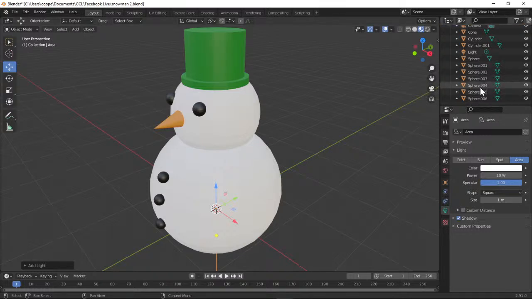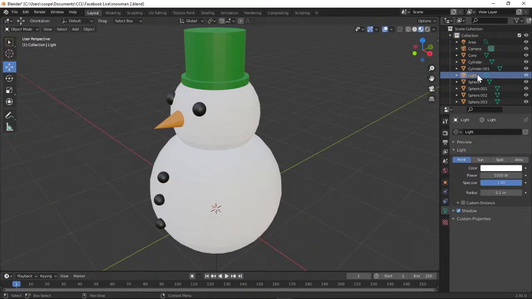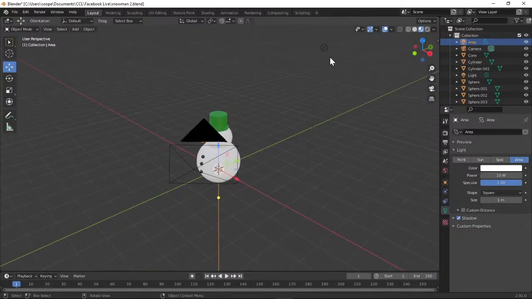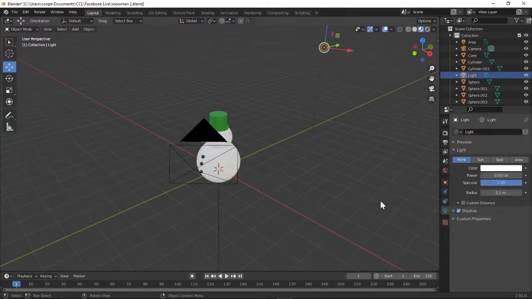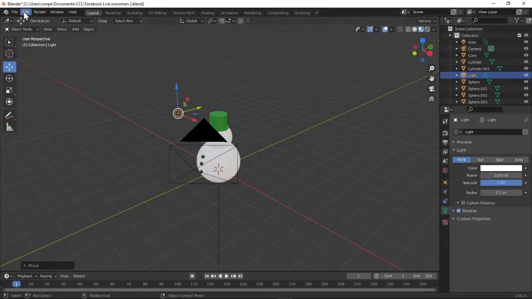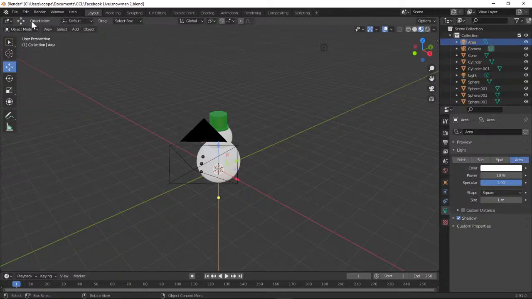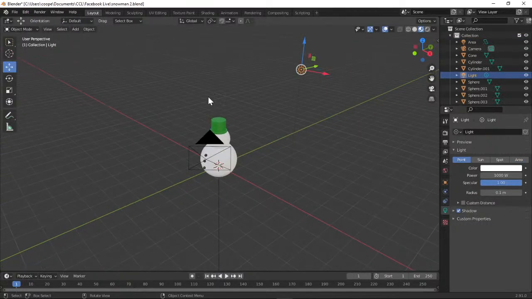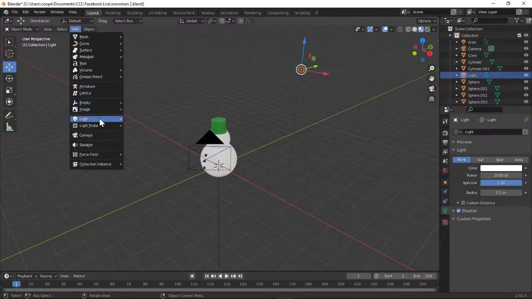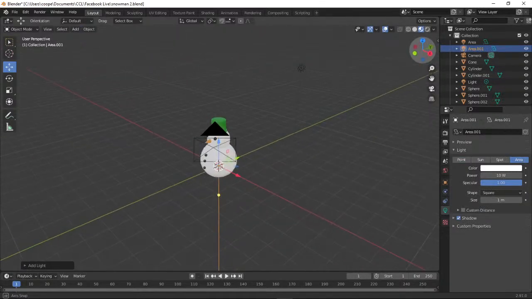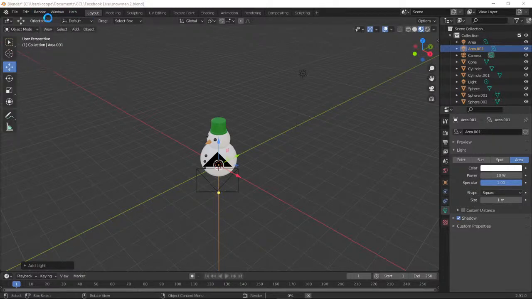Oh, there's our light source right there. Oh, okay. Well, hold on a second. I'm going to undo adding the area light. When I add the area light, I think it puts it near the camera. Let's look at that render and see what that looks like.